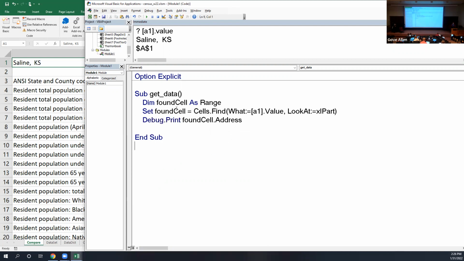So if this goes well, this will return a reference to a cell. That cell, that object, will be bound onto our range variable, and I can use that to tell me where I found it. So I'll go ahead and run this. It tells me it found it in the address A1. Excellent.